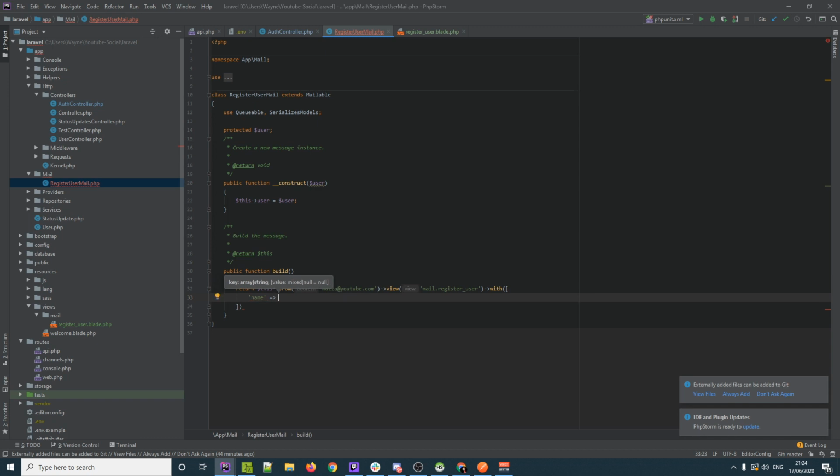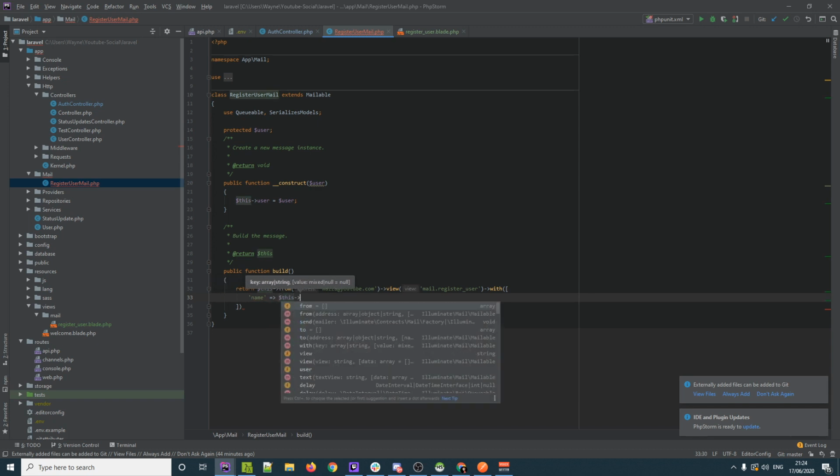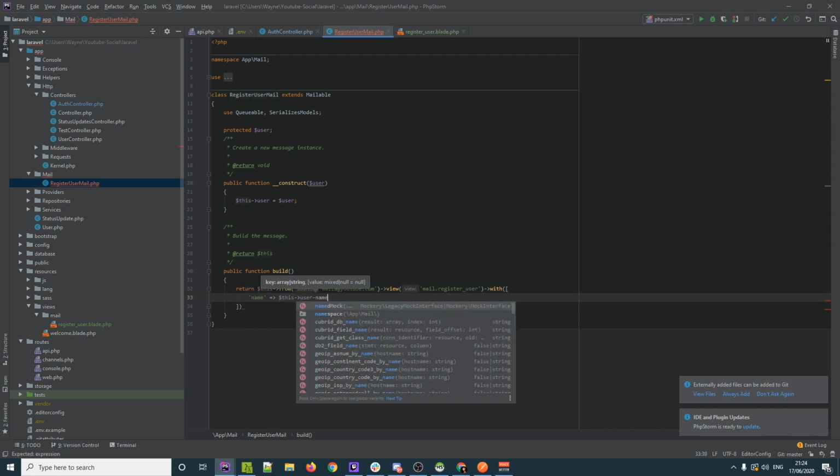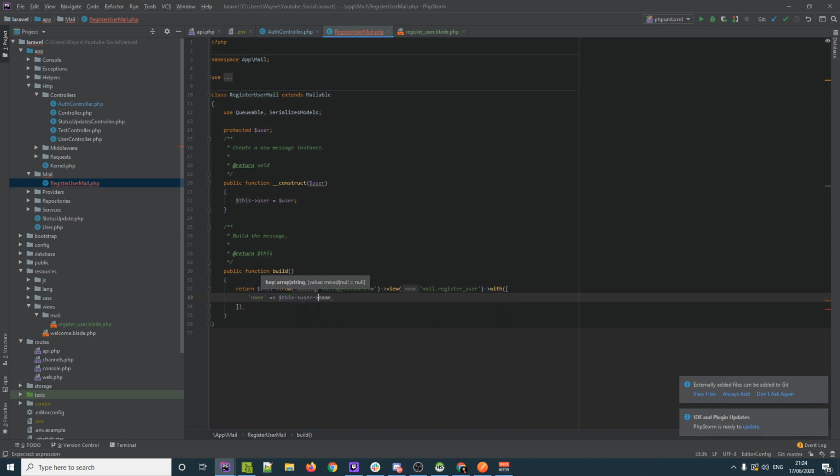So we say name and we're going to say this user arrow name. Oh, no semicolon there, sorry. Semicolon here. So basically this is saying we're going to run this view and we're going to pass this name to the view. So how do we grab that?